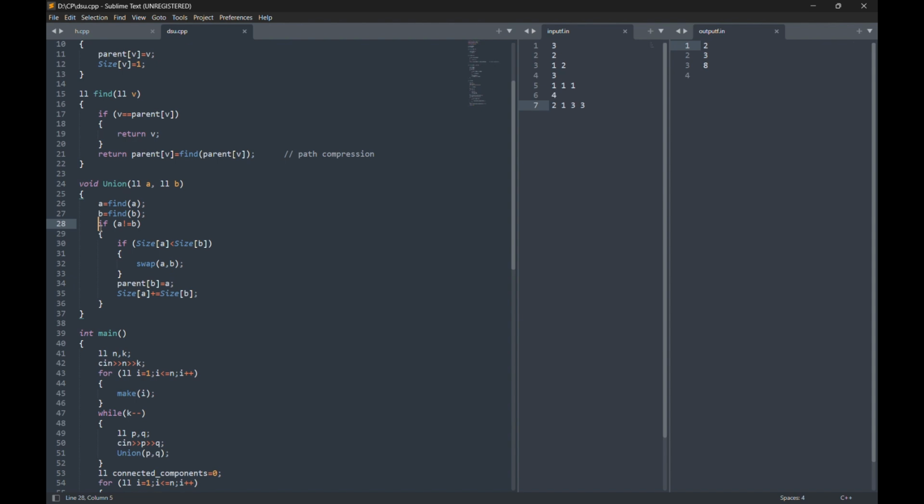Why is the condition A not equal to B necessary? If you perform union of A and A, it doesn't make sense, right? Formally you don't do the union of an object with itself, at least not in the disjoint set union. I don't know about other branches.